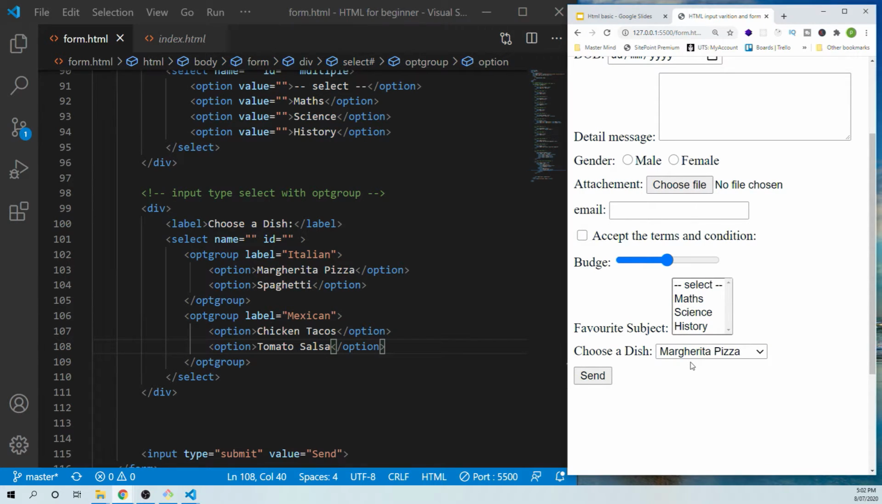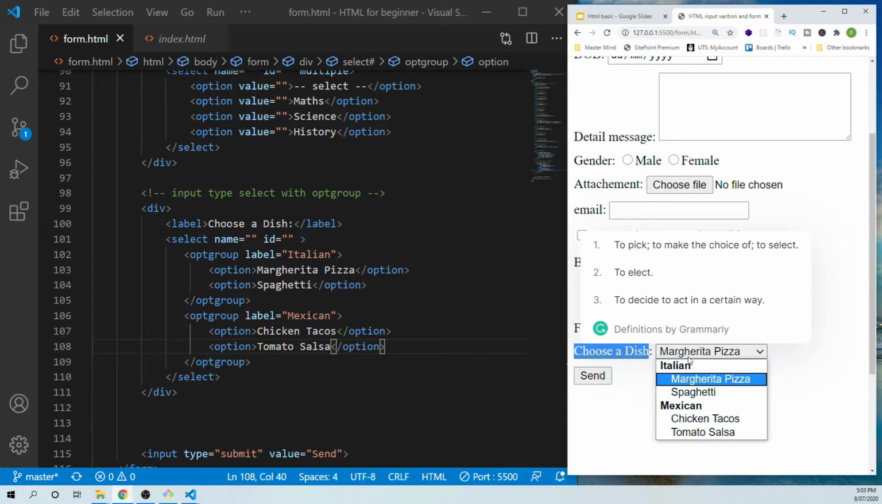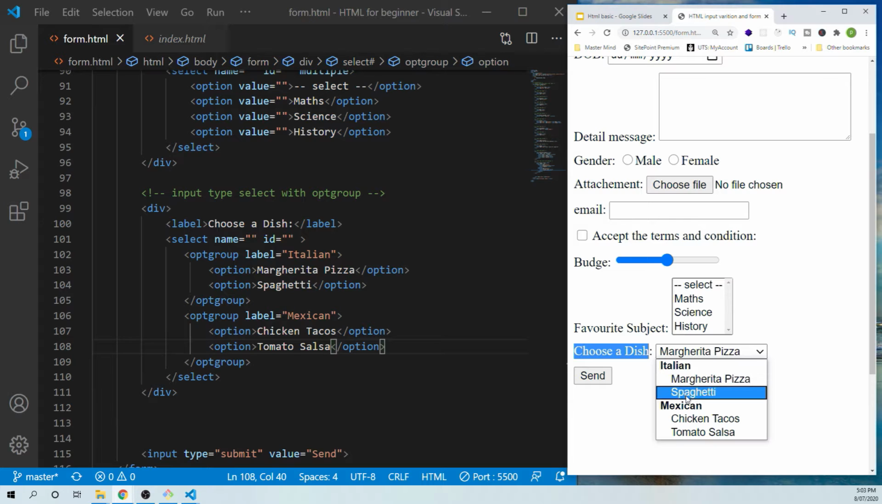Now when you save here, you can see the highlighted Italian and Mexican. Now you cannot select this title, let's say. So this is called optgroup, which is grouping the actual values. So let's say, choose a dish, which one do you want to choose, Italian or Mexican, and then you can choose which one you want. So this is another way you can group the drop down values.